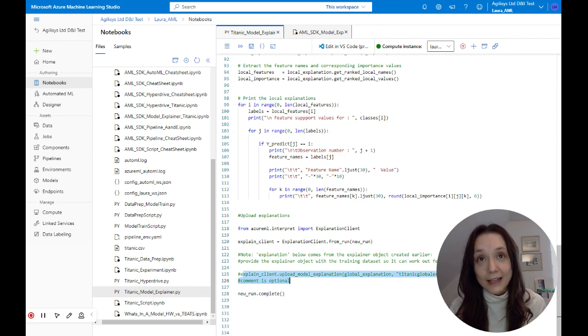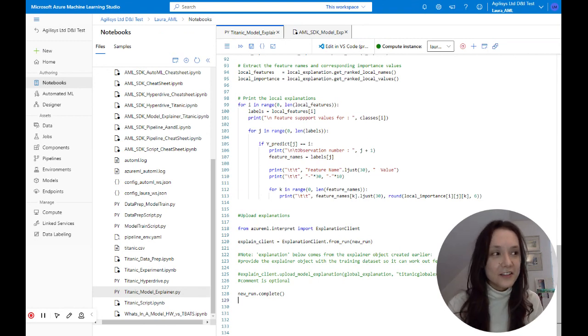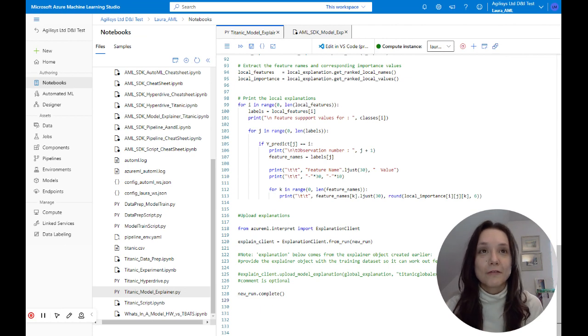This is the bit that's providing me with all of the issues. The upload model explanation method of the explain client keeps giving me this funky error about comparing string and integer types. So if anyone knows anything about that, please let me know. Unfortunately, it means I can't actually get the visualizations, but I can still see the feature importances on the global and the local level, which is really interesting.